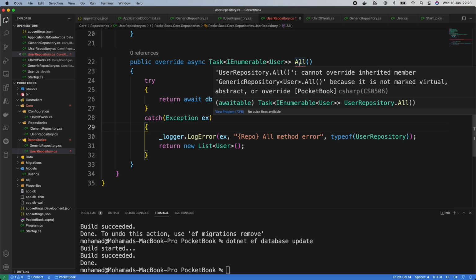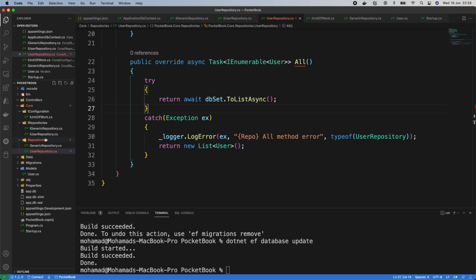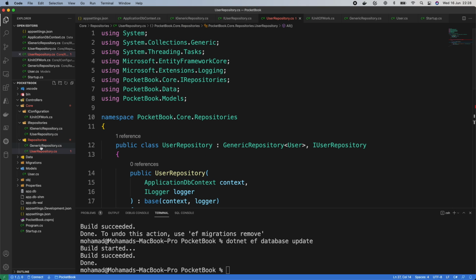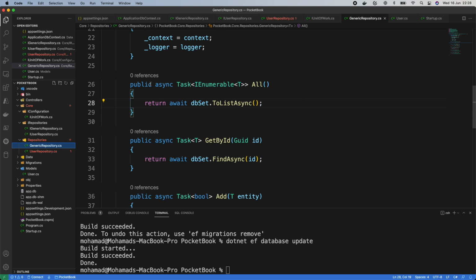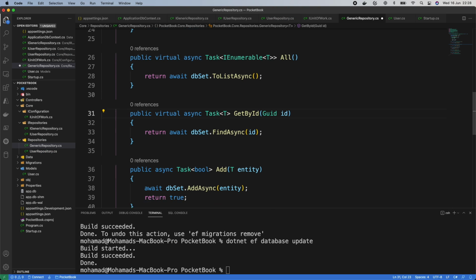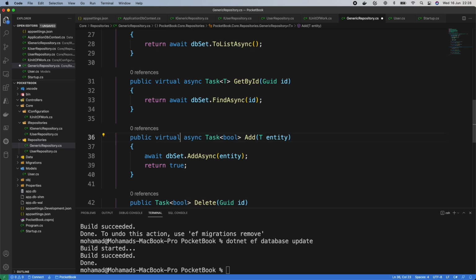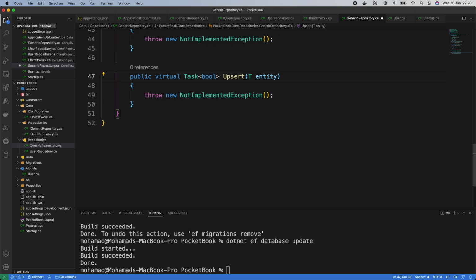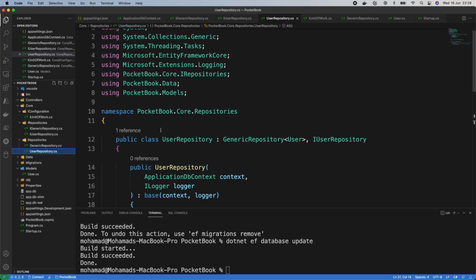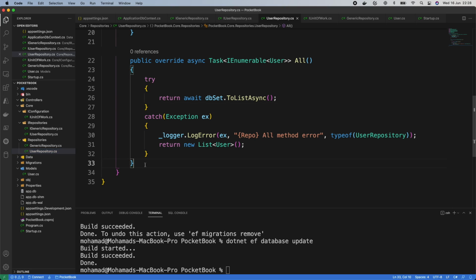Let's see what's the error. Cannot override inherited member. Okay, let's go back to the generic one, and we forgot to add the word virtual because we want to enable overriding. So this is gonna be virtual. Okay, great. Let's save this and let's go back here, and it's not complaining anymore. Perfect. So once we have done that, the next one we're gonna be updating is the upsert.